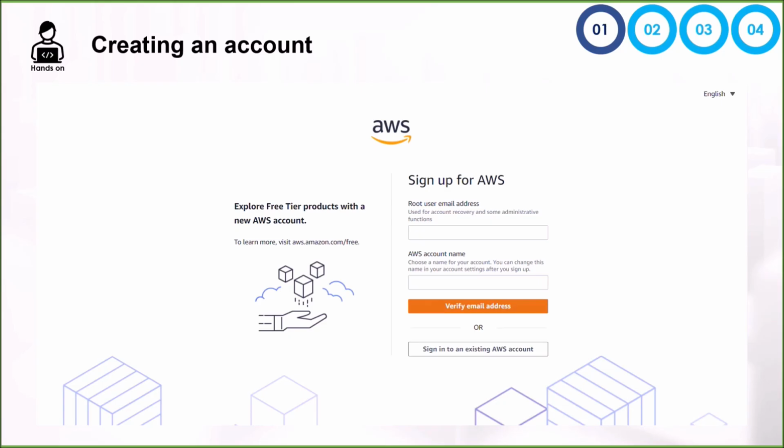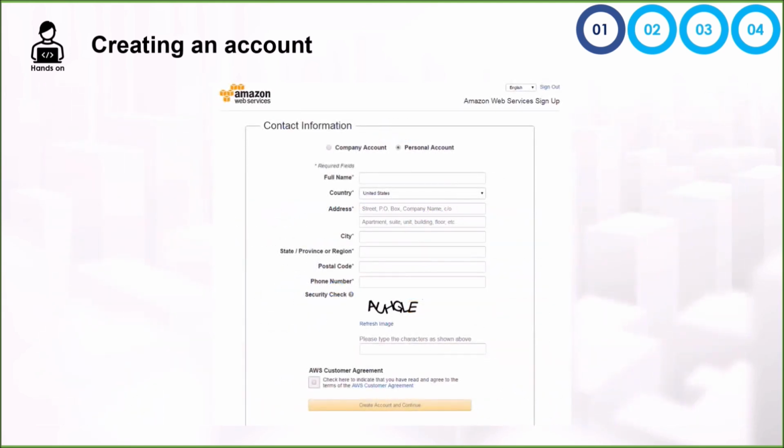Enter your email address to authenticate your email. A verification email will then be sent to that email address. Next, enter your personal information such as address, credit card, phone number, etc. A credit card or debit card is required for your billing, even if your billing is zero.